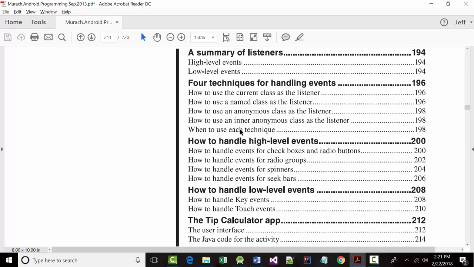So they will give you four different ways for handling events. If you look at this, you can use the current class as the listener. You can use a named class as the listener. You can use an anonymous class as the listener. What does anonymous class mean? The class doesn't have a name. It's anonymous. Or you can use an inner anonymous class as the listener.